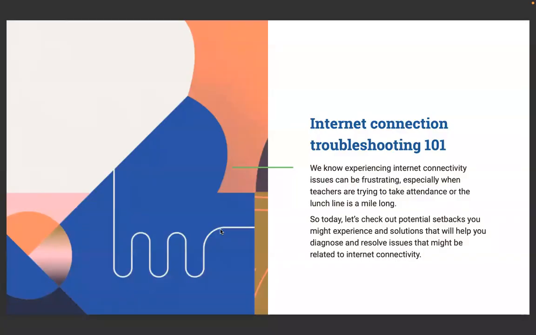So, Internet Connection Troubleshooting 101. We know that experiencing internet connectivity issues can be frustrating, especially when teachers are trying to take attendance or the lunch line is a mile long. So today, let's check out potential setbacks that you might experience and solutions that will help you diagnose and resolve issues that might be related to internet connectivity.